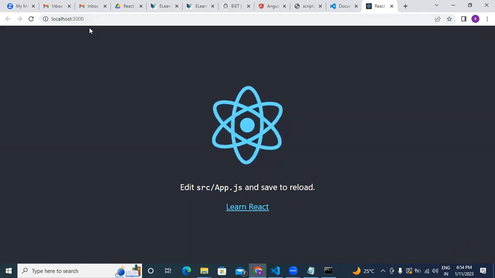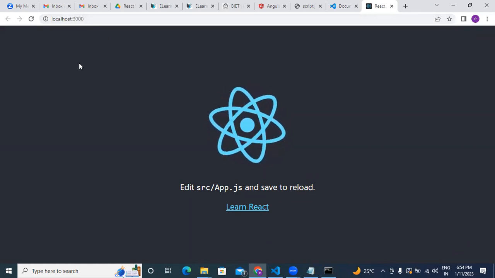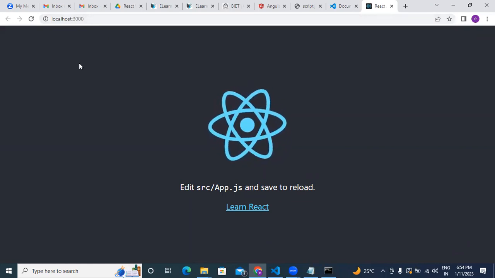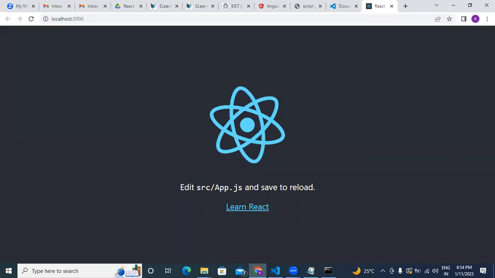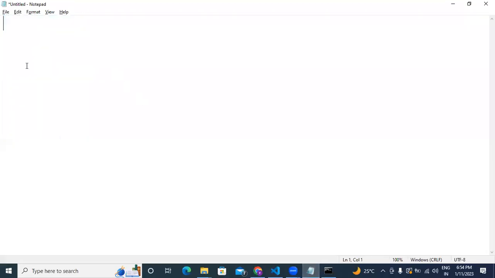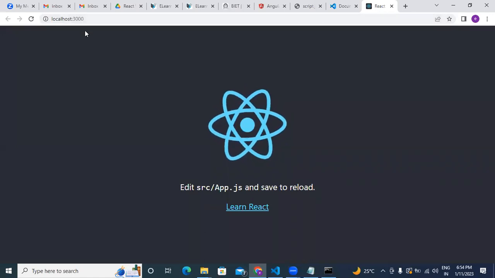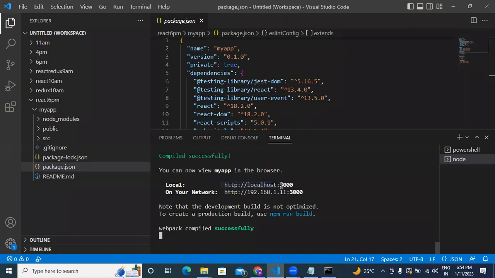You can enter localhost colon 4000. 4000 is for Node.js. We have different kinds of port numbers for each and every programming technology. If I'm using Angular, 4200 is the port number. If I'm using React, 3000 is the port number. If I'm using Node, 4000. For PHP, 8080. Like that, we have different port numbers for individual programming languages. Here we are using React. What is the port number? 3000. From where are you getting it? See here, it is showing localhost 3000.